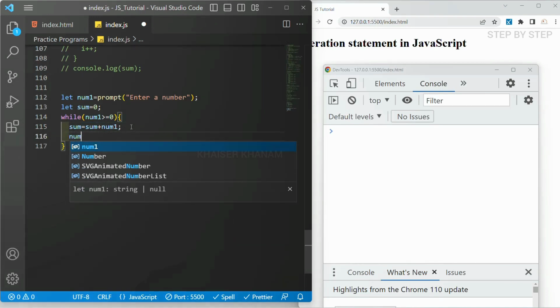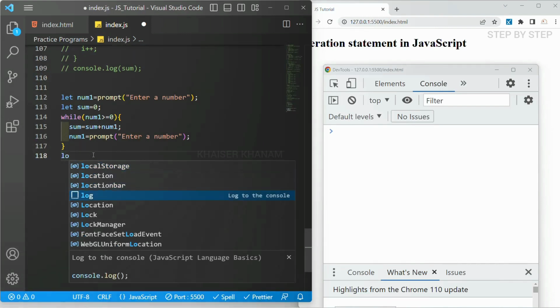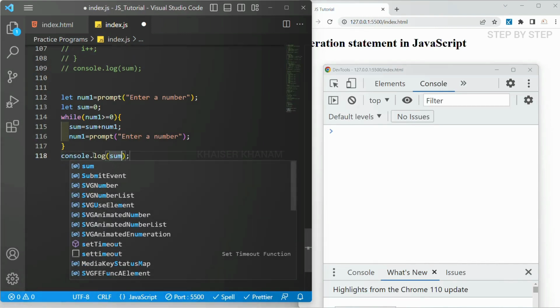And again, I just want to ask for a number. Number1 is equal to, I will copy this and paste it here. Again I will ask for the number. Again, if it is a positive number, it will check the condition and come in. As soon as this becomes a negative number, I will come outside of this loop. So outside this loop, I'm going to print the final sum, whatever I have got.